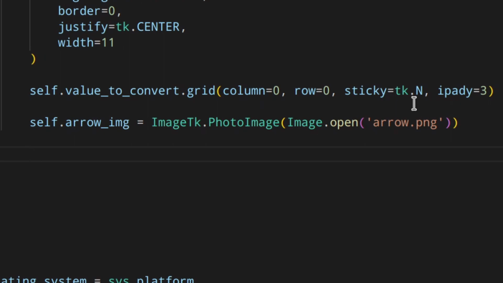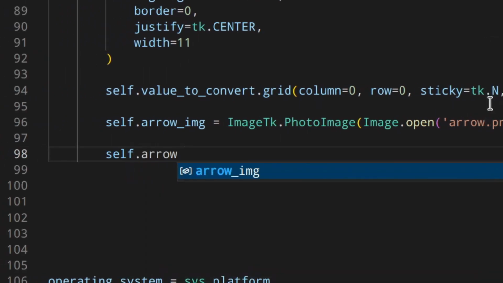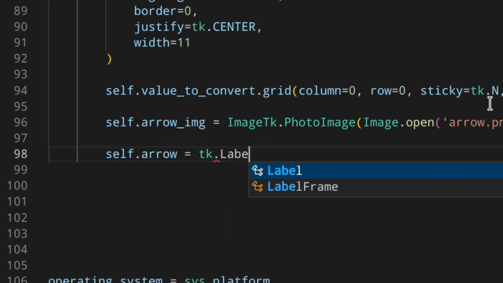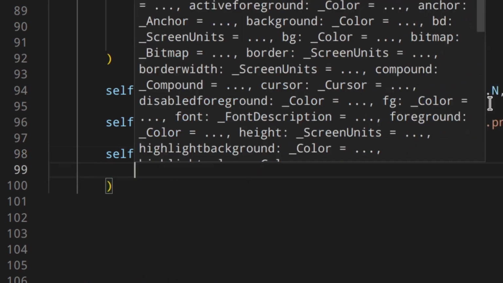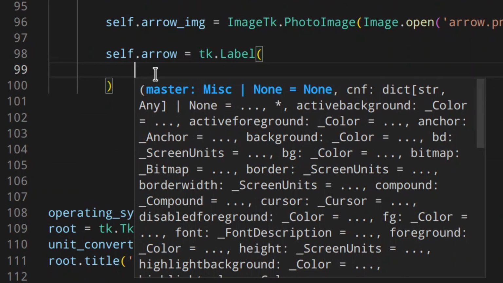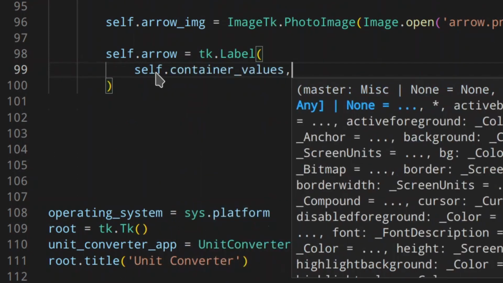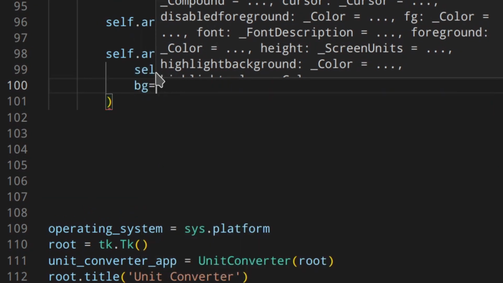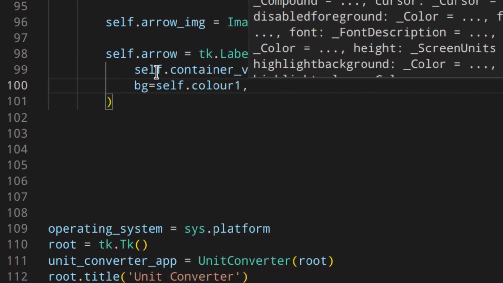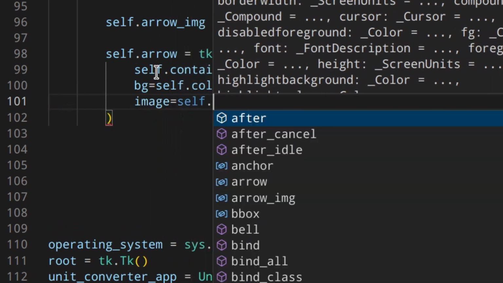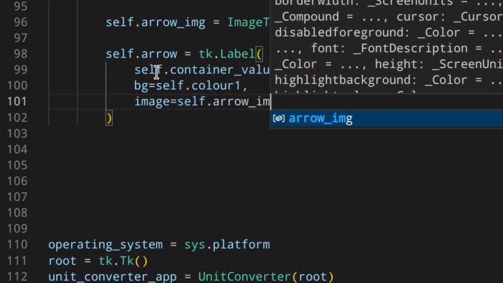Then, self.arrow is going to be a label, because I'm going to use a label, and then inside the label, I'm going to place the image. So self.container values, the parent, the background is going to be self.color1, and the image is going to be self.arrow_image, like that.